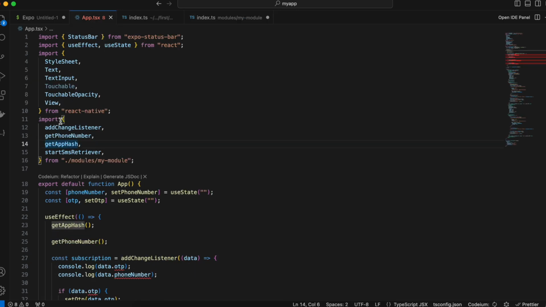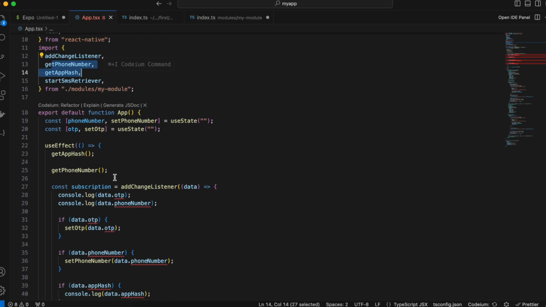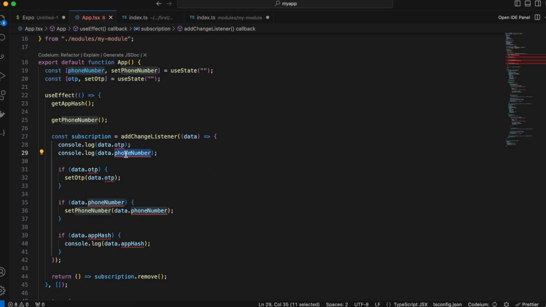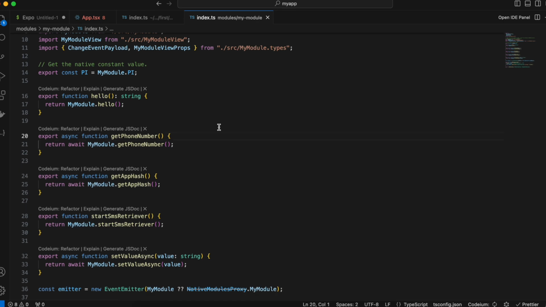If you see, all these errors are gone. Now we need to define this part, OTP, phone number, as well as app hash for our listener. This listener is automatically defined whenever you create a native module, so we don't have to worry too much about it. Okay, I'll save this.